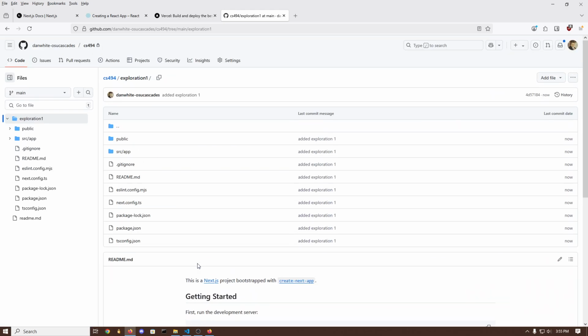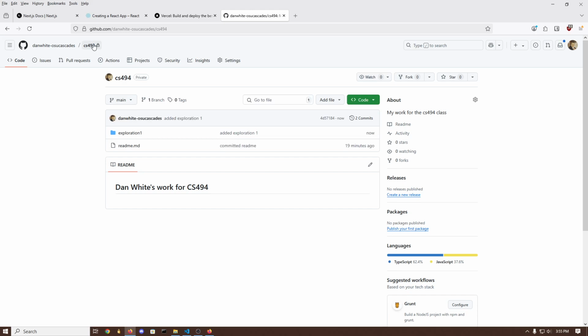So whenever I ask you to submit something for an exploration, I just want you to submit a link to your main CS494 repository, and then I can look at everything there. Sometimes I'll ask for screenshots as well if needed, but usually I'll just be able to look over your code and figure out what's going on there. All right, so that's our first Next.js project.